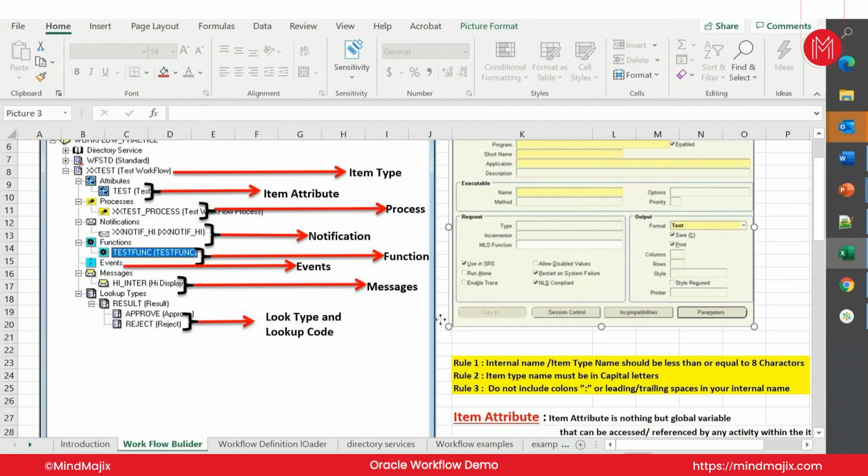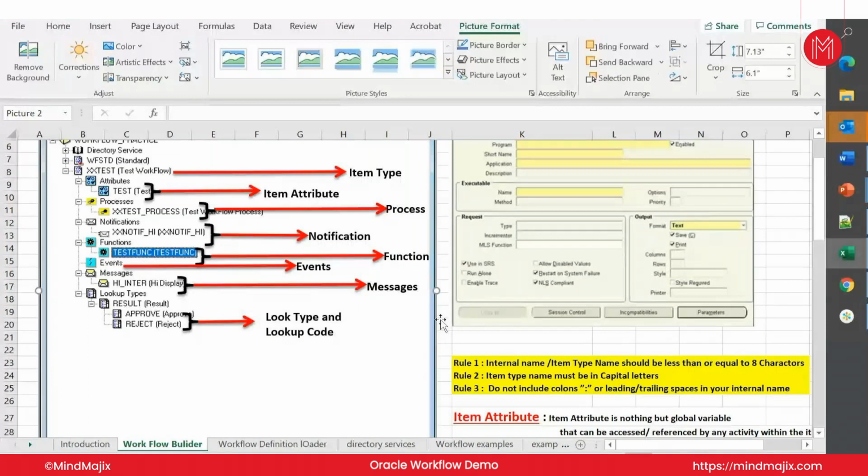Now coming to lookup code and lookup type. Basically, this is about providing drop-down functionality, for example where a user can send a notification to certain users from a static list of users.